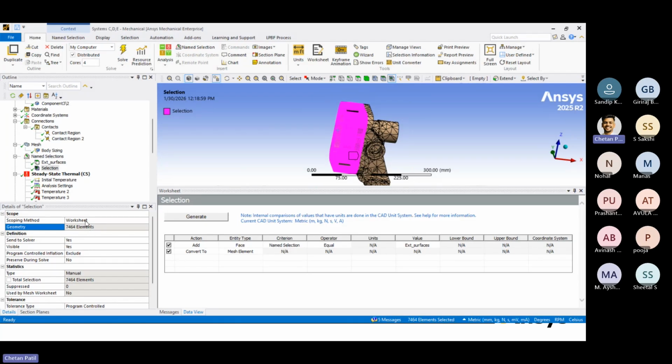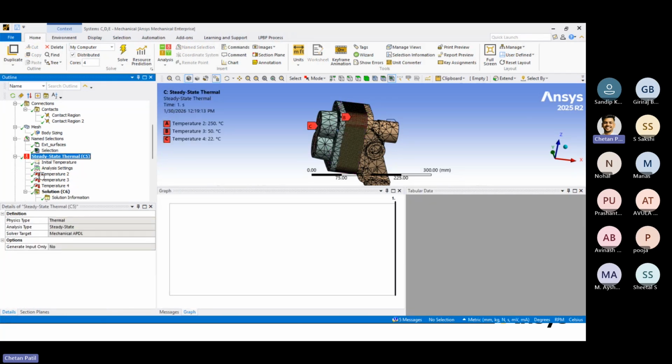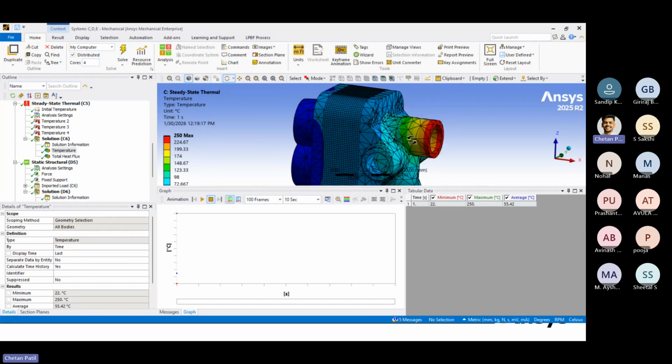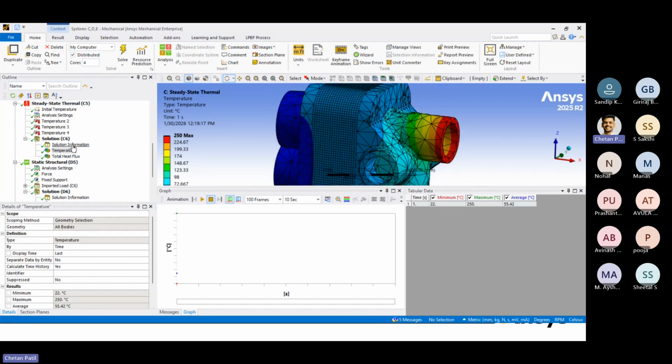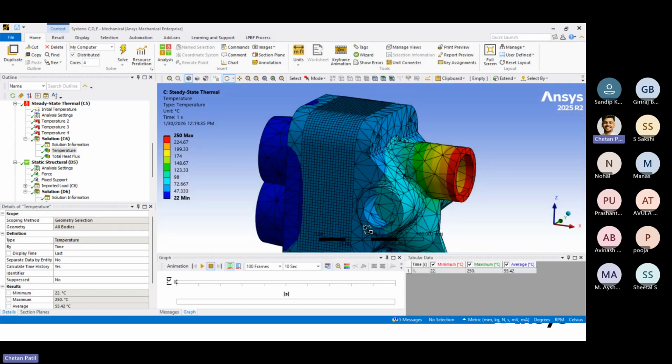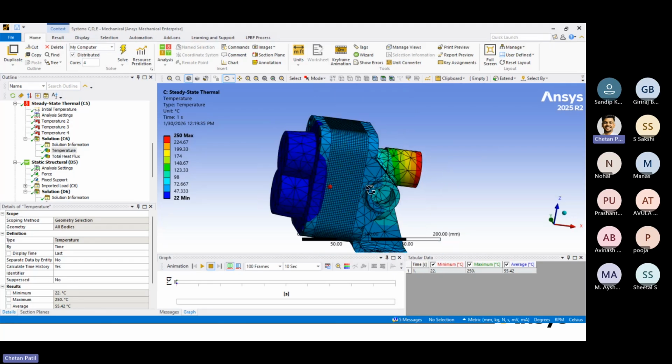Once all these elements have been selected, now if I go to the steady state thermal conditions, these conditions have been applied. Now based on the solution that I have generated on the geometry, you can see how the temperature plot has been generated on the overall geometry.